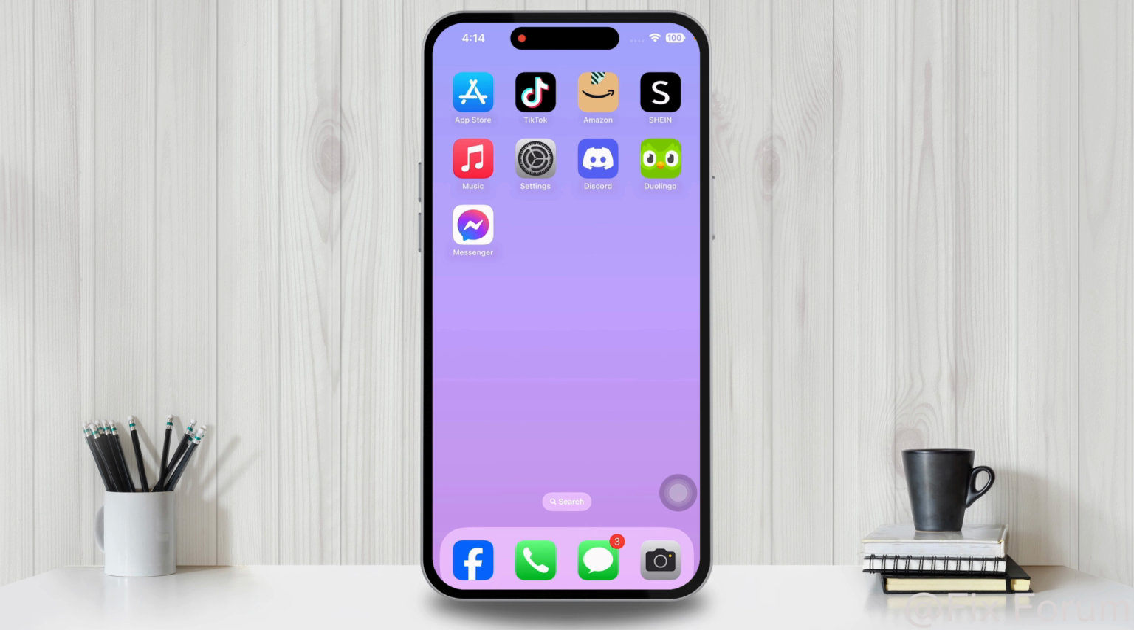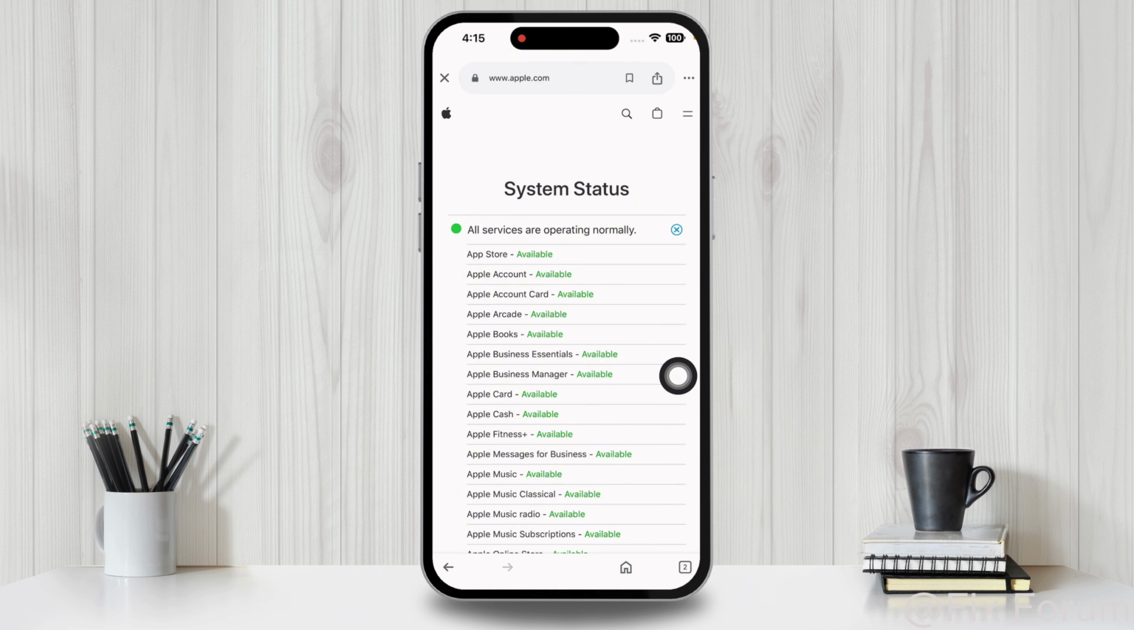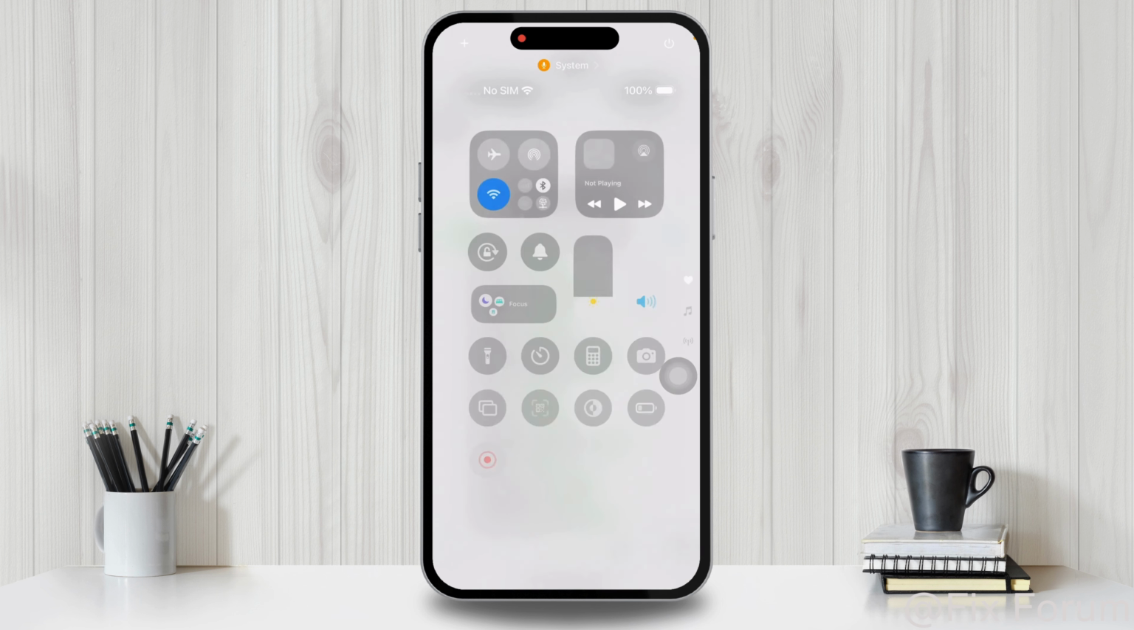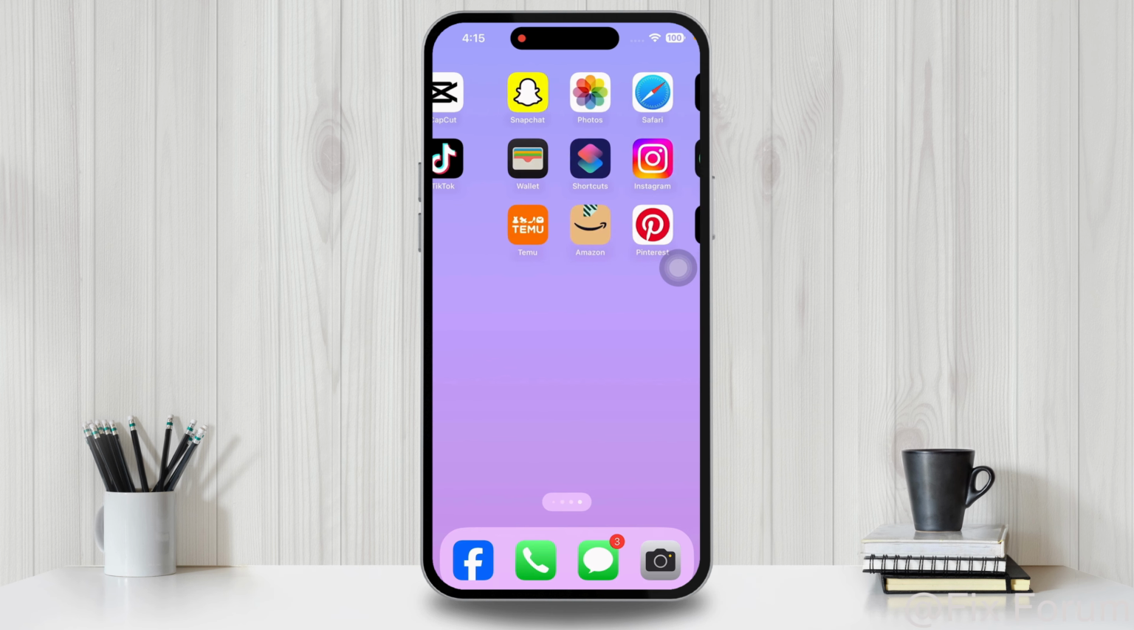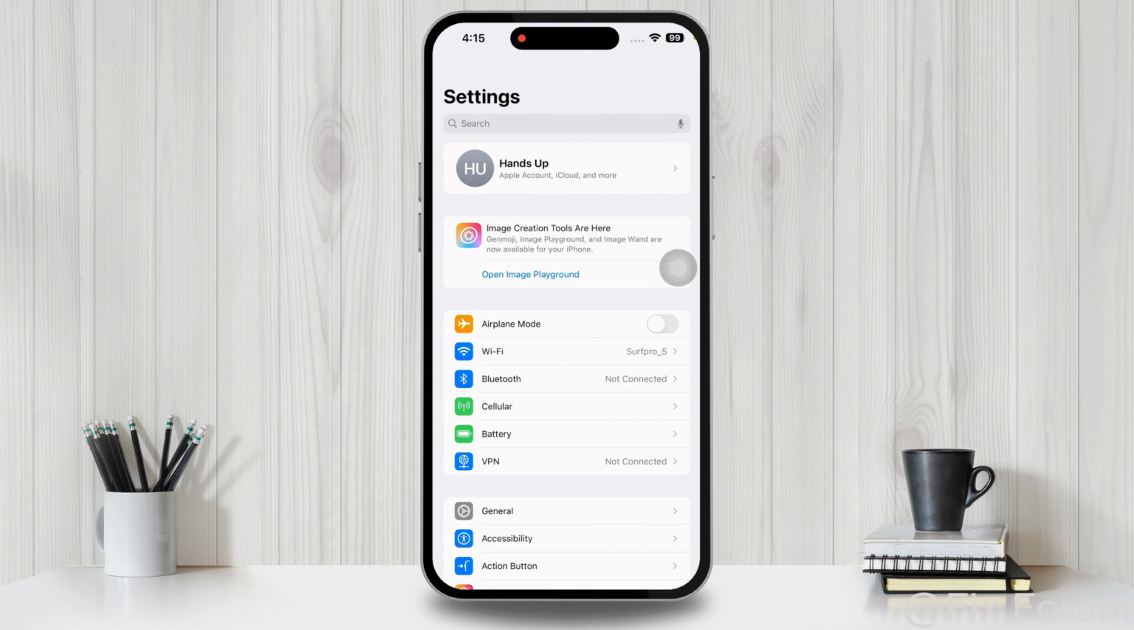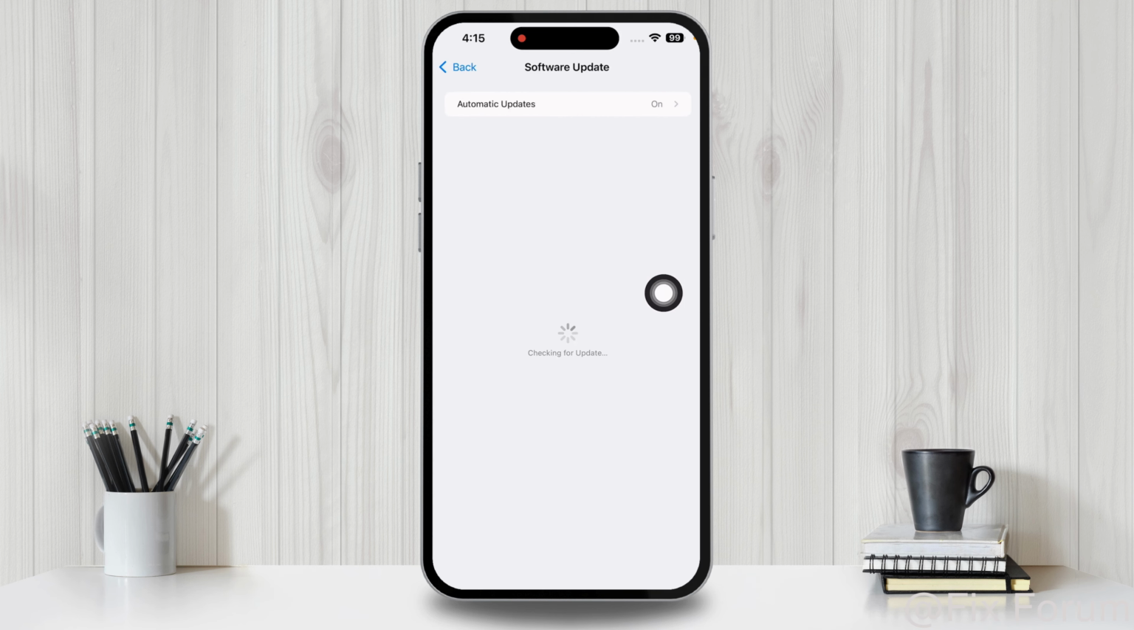First, check Apple's system status page to ensure there's no outage with Apple ID or account services. If everything is fine, verify that your device is connected to a stable Wi-Fi or cellular network and avoid using public or unsecured networks. Next, make sure your device is updated to the latest software version. Go to Settings, General, Software Update.